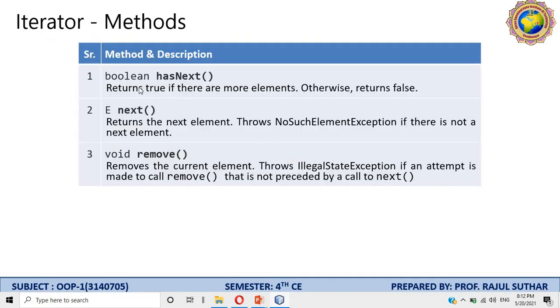These are the methods used in Iterator. boolean hasNext returns true if there are more elements, otherwise it returns false. E next returns the next element, and throws NoSuchElementException if there is no next element. void remove removes the current element, and throws IllegalStateException if an attempt is made to call remove that is not preceded by a call to next. This remove method is also used in Iterator.